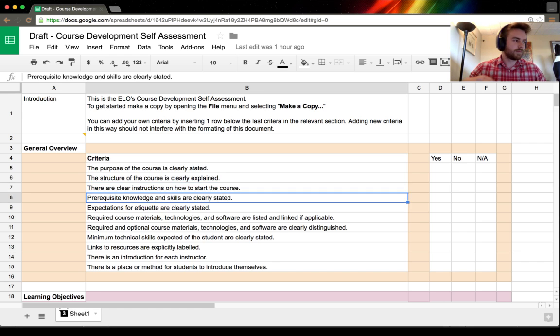Prerequisite knowledge and skills are clearly stated. This might be something that might be in the course description and the course calendar, but it wouldn't hurt to reiterate that in a course description or your course syllabus.